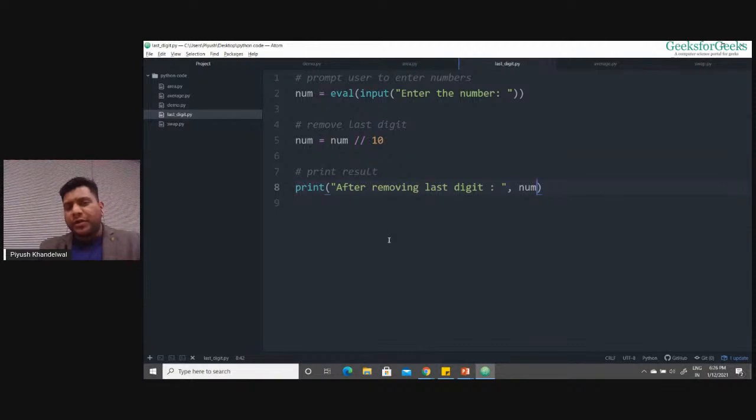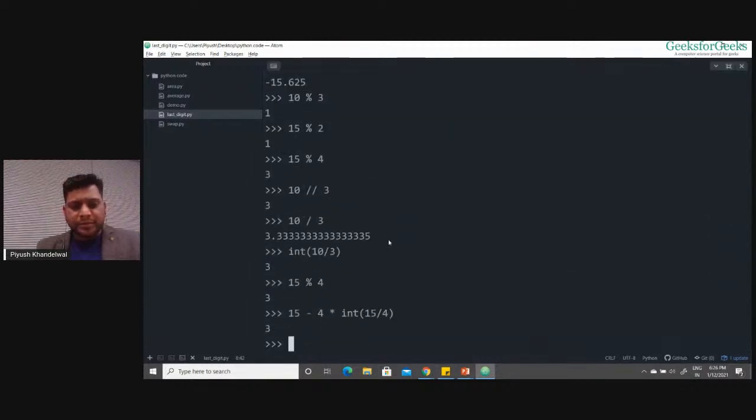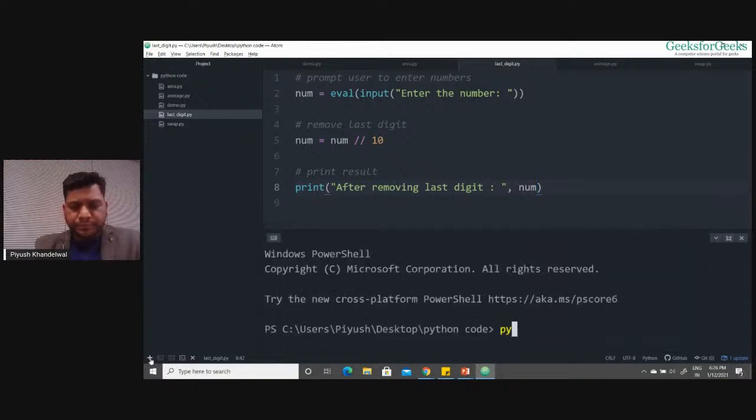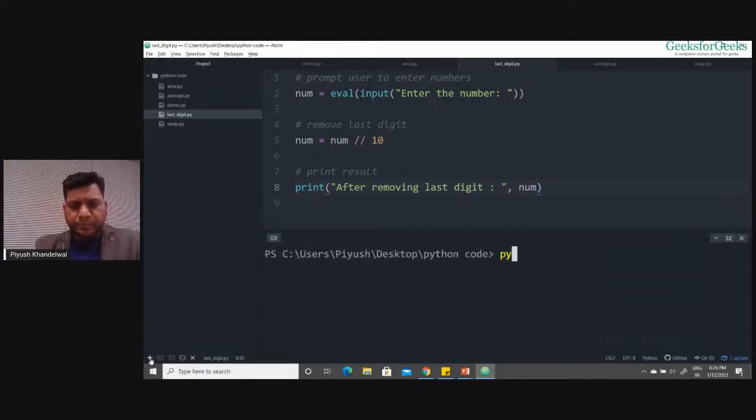I hope you're getting this. I've not done anything complicated. I've taken input from the user, I have performed the integer division by 10 operation on my number, and then I'm printing that number, right? Let me save the program and try to run this. The name of the file is lastdigit.py.